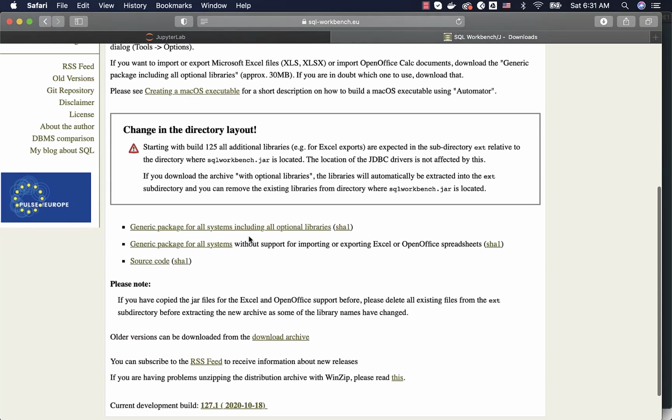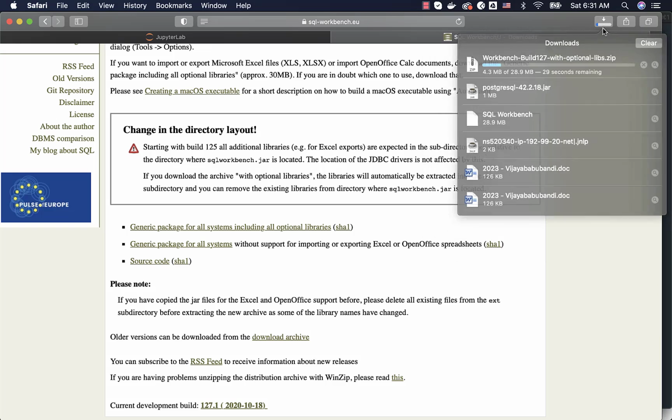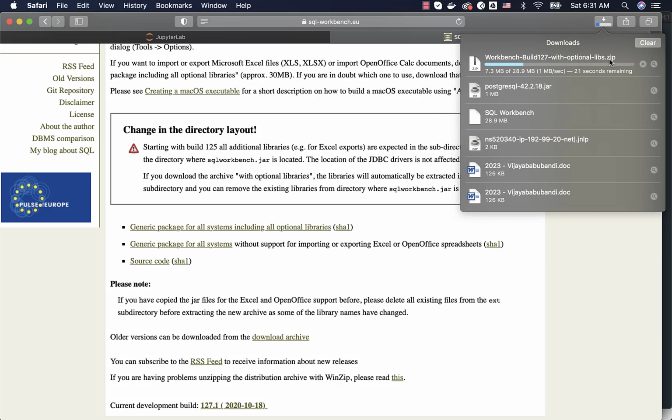Then you can scroll down and you can see there are three different links here. One is generic package for all systems including all optional libraries, generic package for all systems without support for importing or exporting Excel or OpenOffice spreadsheets, and then source code. You can choose one of these two and then you should be able to open and integrate with the database you want to connect to. Let me click on this, which will take care of the downloading of this zip file. It is nothing but a zip file. You can see the extension here. It will just take a few seconds.